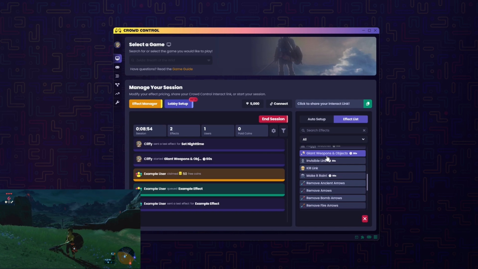For some quick common troubleshooting, you may use the Launch Game button in the Crowd Control app, but it can sometimes experience issues that prevent the app from hooking into the game. You can open the Cemu emulator manually and close out the Crowd Control app. Then, once you have the game running and you've loaded into a save, go ahead and open the Crowd Control app and hit Start Session.